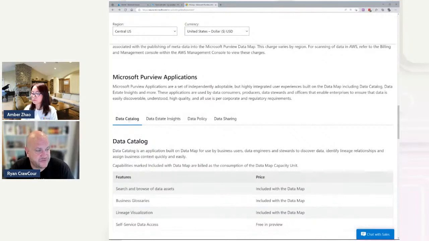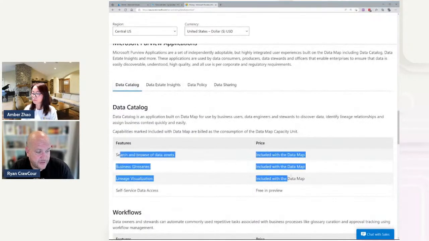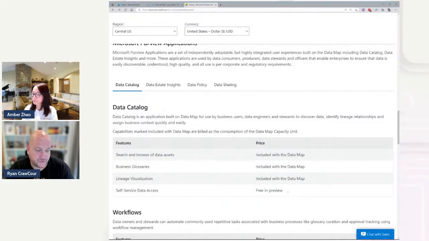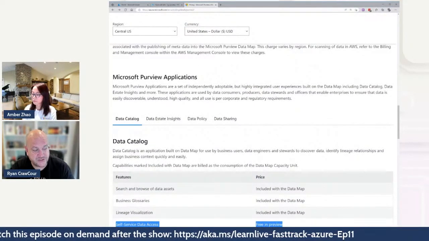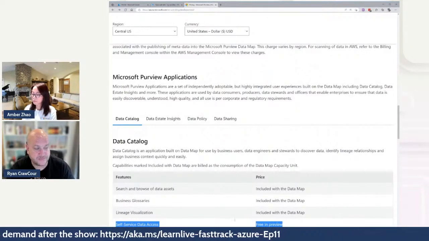Purview also has a couple of applications built on top of it. One is built on top of the data map, and that is the data catalog. So here are the pricing details for the data catalog. Currently, it's all free. It's included in the data map. This one may change at some point once it comes out of preview.